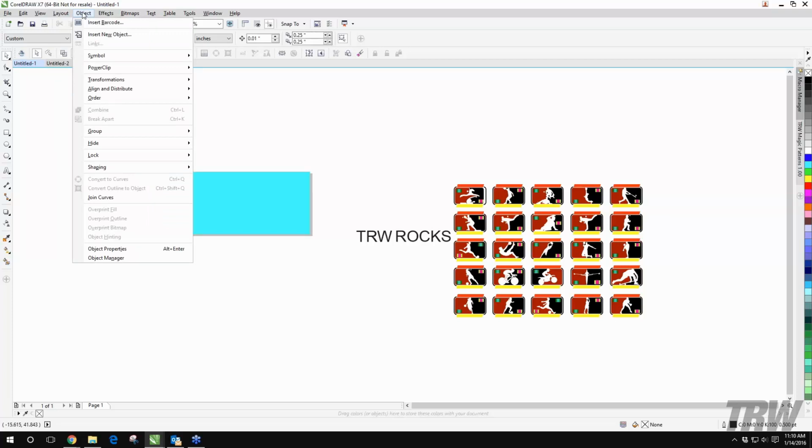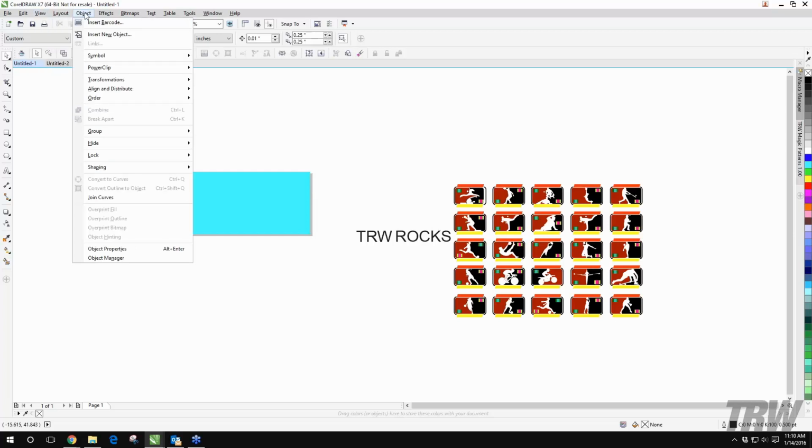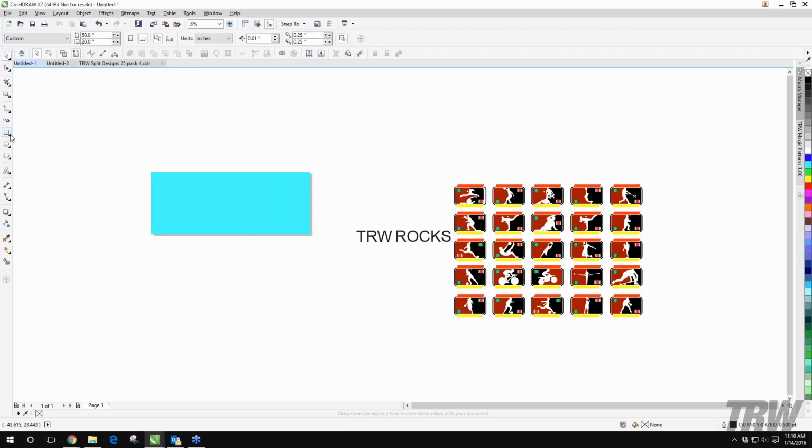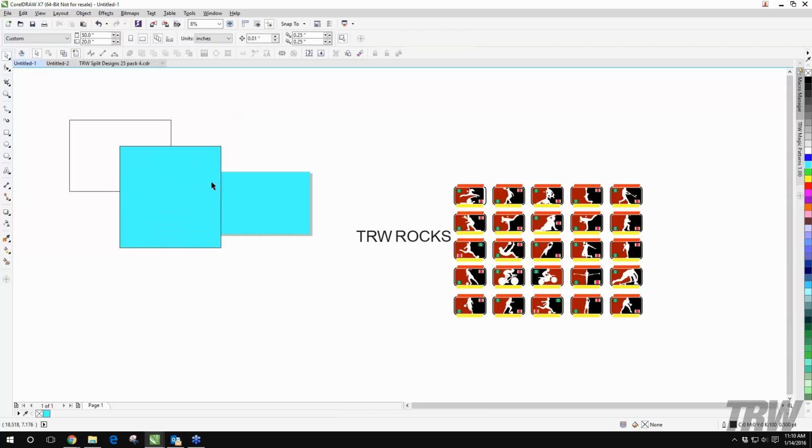Alright, so now we're going to go to Objects. And if you're working in X6 or 5, I believe this is going to be a range instead of object. They changed the name. So through here, these are the tools we kind of use a lot when we're designing. There's a lot of shortcut tools. I'm just going to create some boxes real quick.